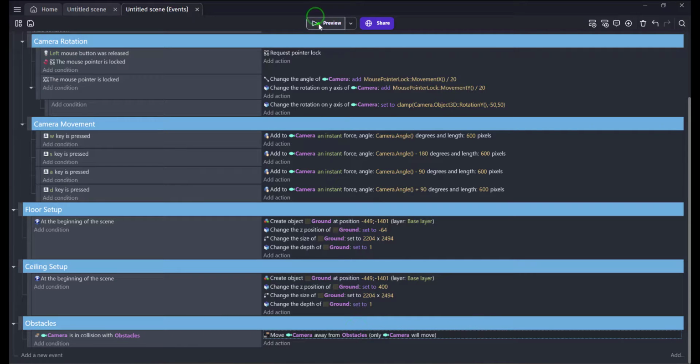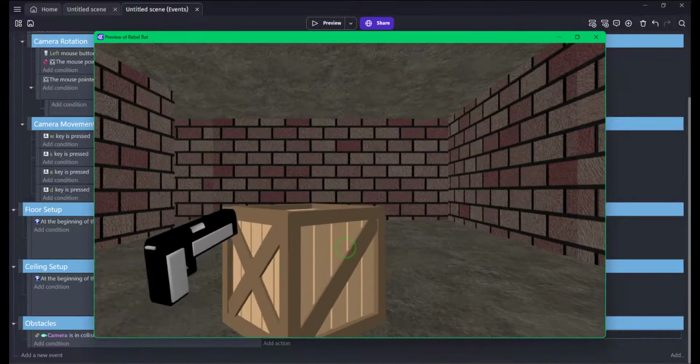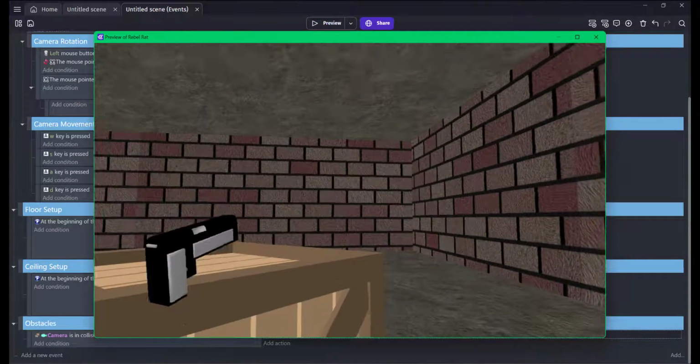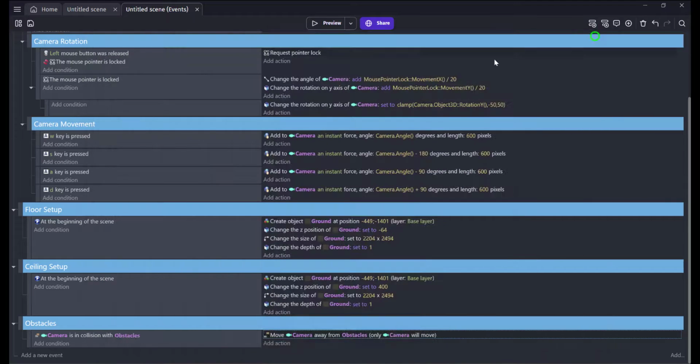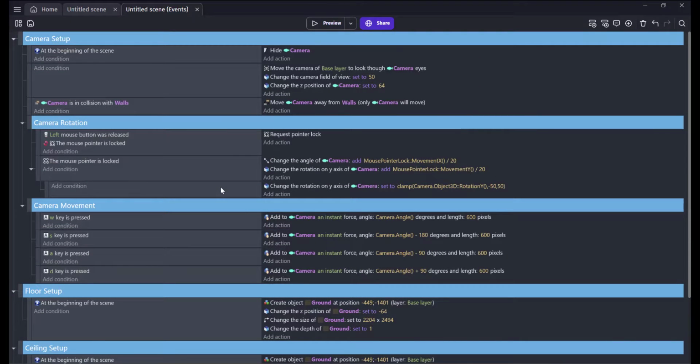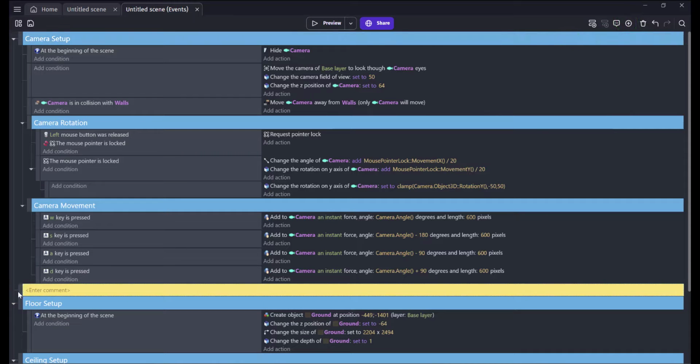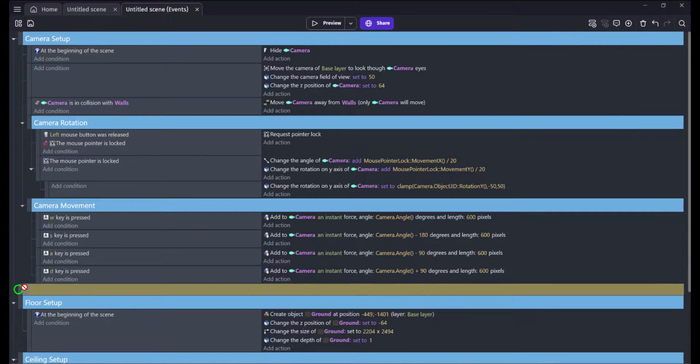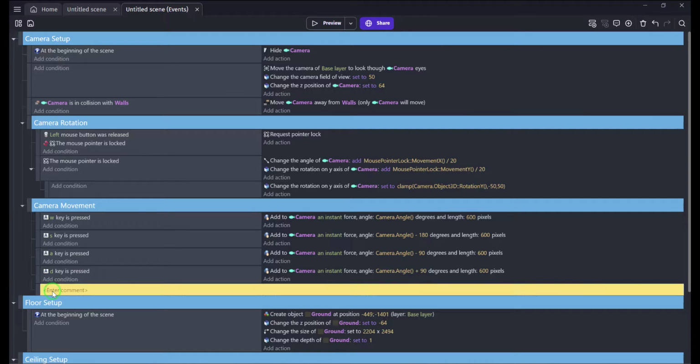So now if we go back into our scene and we walk, we cannot walk through the crate. Perfect. So next thing I want to do is allow my player to duck. So let's go ahead and click here on the floor setup, and then we want to come up and add a comment, and then nest that comment right here in the camera movement. We're just going to call this player duck.